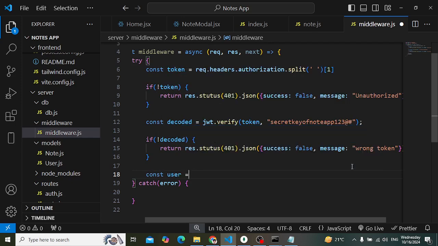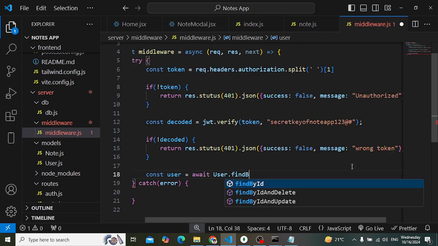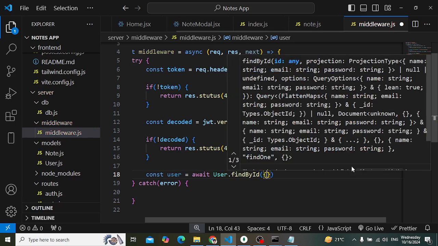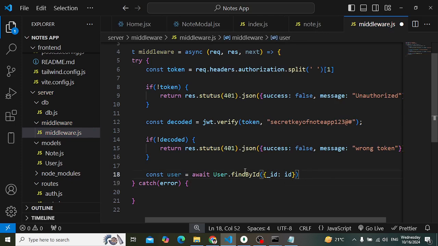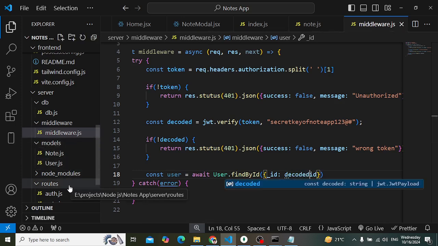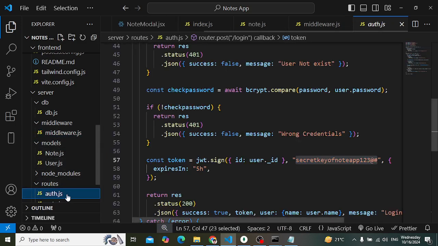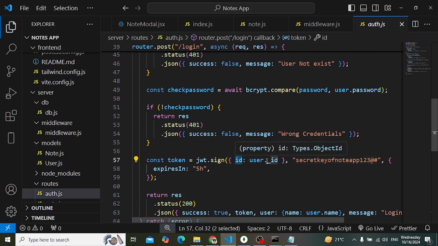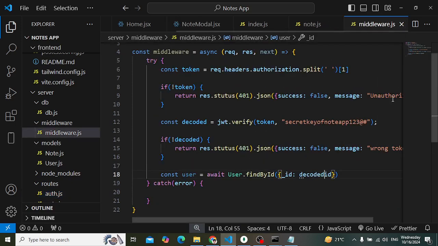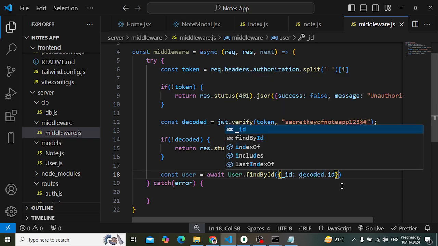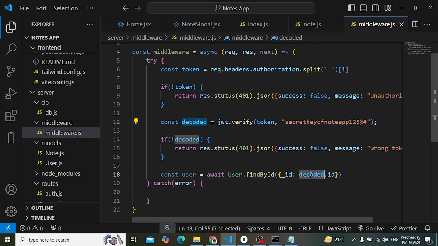If the decoded value is okay, then I would like to receive the user. Const user is equal to await user.findById, and here I would like to pass the ID. That means just find the user based on ID. I will pass decoded.id. At that time we stored the ID inside our decoded value. Let me show you. Come here to the auth. Look, we have stored the user ID at that time. So decoded.id. Copy this.